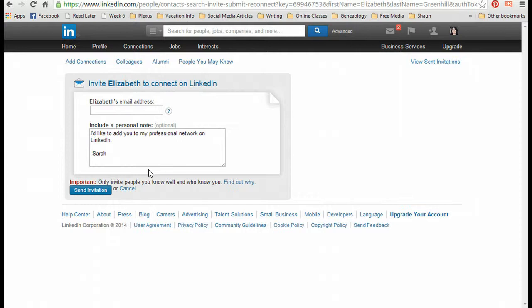You can also do network marketing as a group, because a lot of times people are looking to diversify even within their network marketing businesses, so they're looking to add something else that doesn't conflict. That would be a group that you could join. Okay, so that's basically how you add new people to LinkedIn.